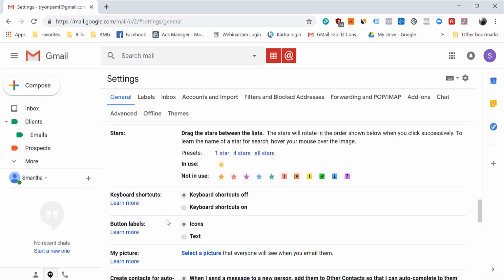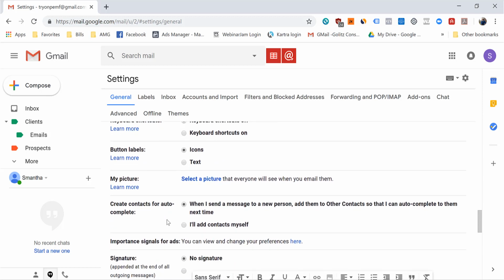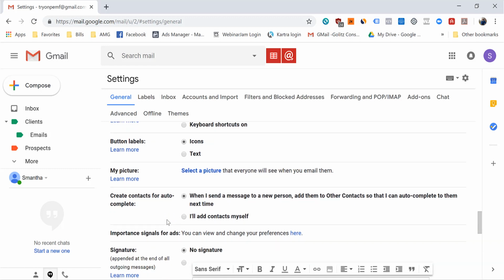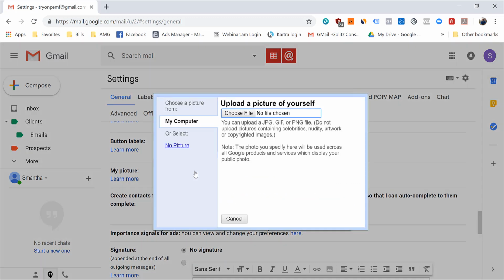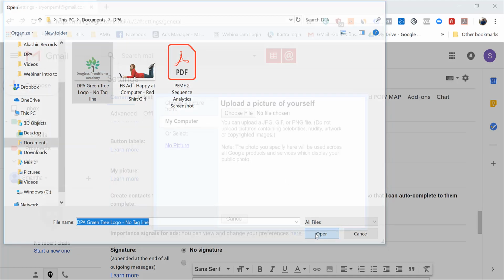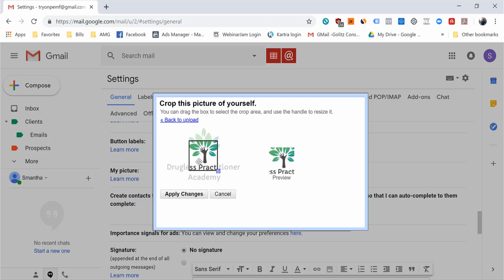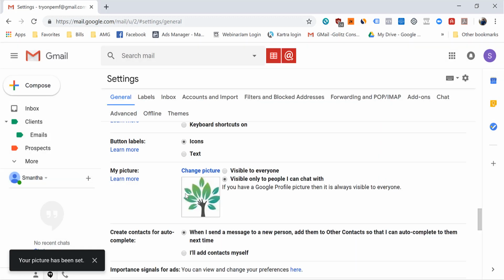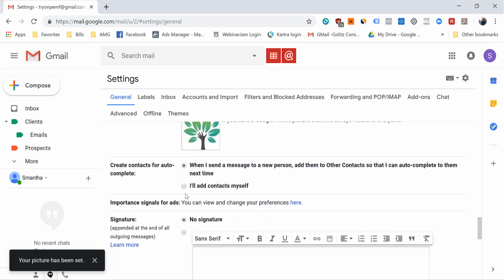And then there are the different stars and keyboard shortcuts. And then picture. This is where you want to select a picture to show up on this little circle there. So we're going to just, we don't have Sam's picture, so we're going to do the DPA logo and size it there. How does that look? And you put the apply changes, and ta-da, then we've got a picture. I think that is a really good feature because people do want to see your face, and it gives a lot more personality to your emails.